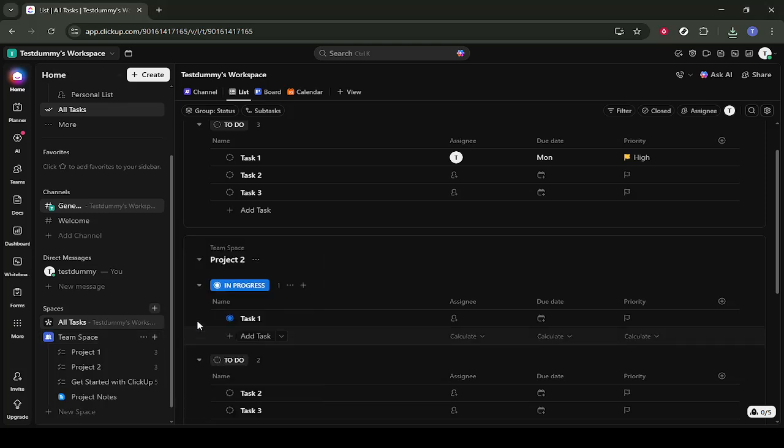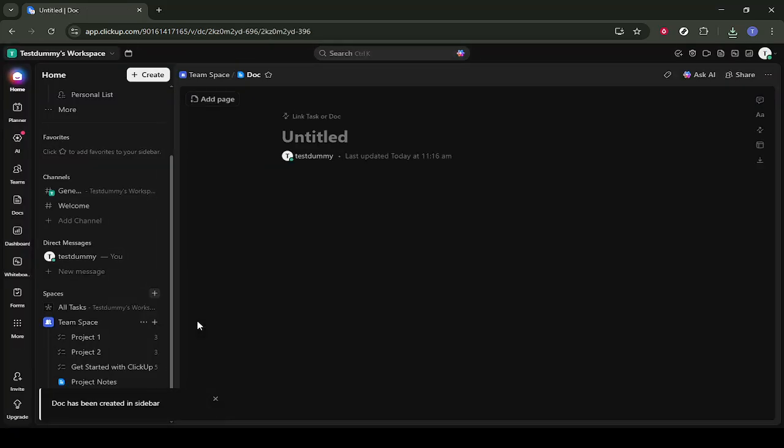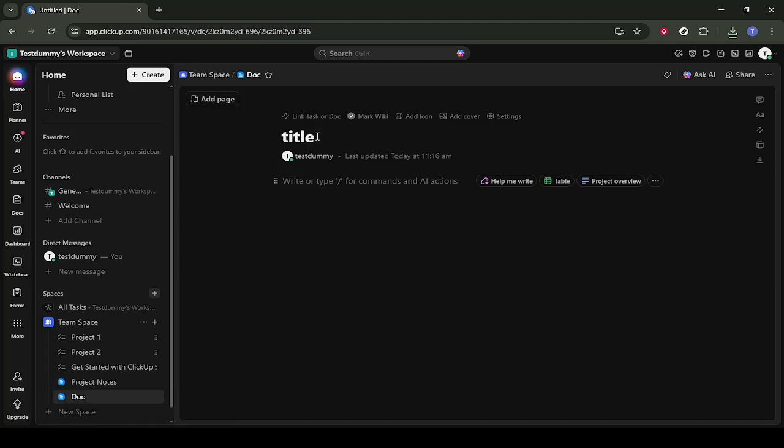Inside the doc, move your mouse toward the header area near the document title. You'll see a few controls and icons appear. Click on the highlighted icon there to open the panel that lets you link tasks or other docs. From that menu, choose Link Task or Doc. This is how you connect your documentation to the actual work happening in ClickUp, which is incredibly helpful for keeping specs, notes, and tasks in one place.